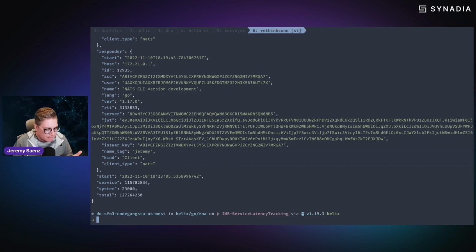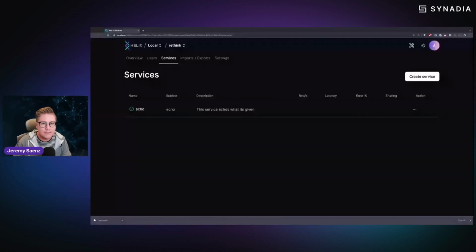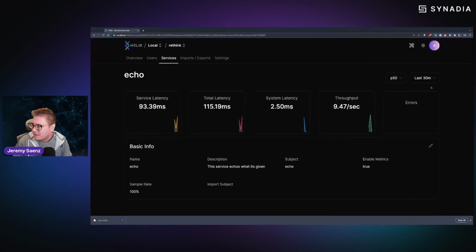Let's hop back over to Helix, and I'll show you what this looks like in terms of charts. So I'm going to share my Helix. All right, we're back over to Helix. I'm going to click on Echo, and you can see that we're already tracking metrics, which is really cool.